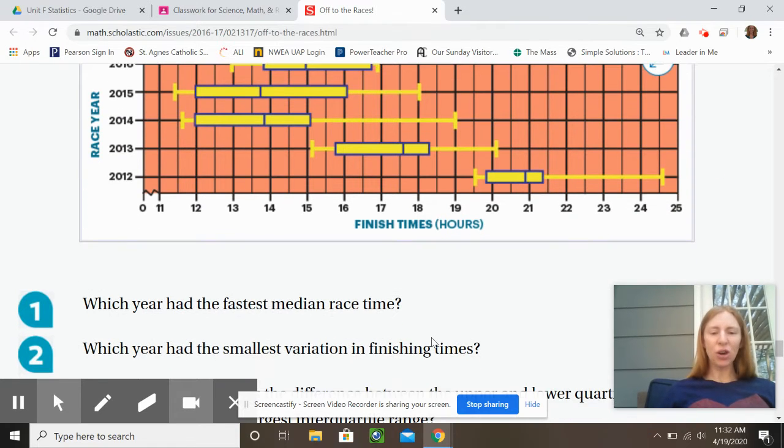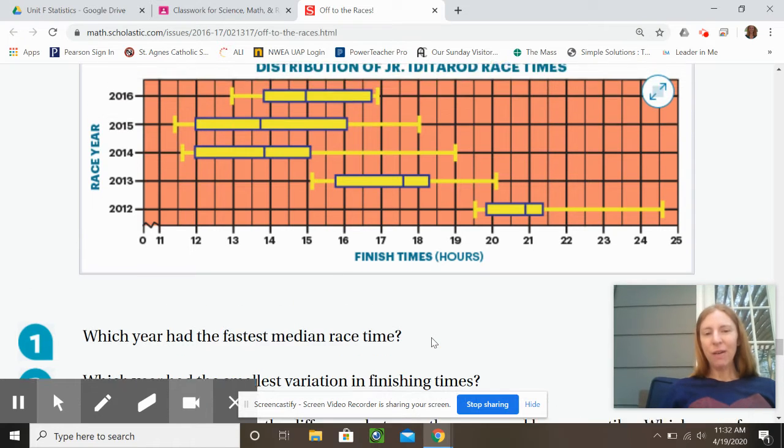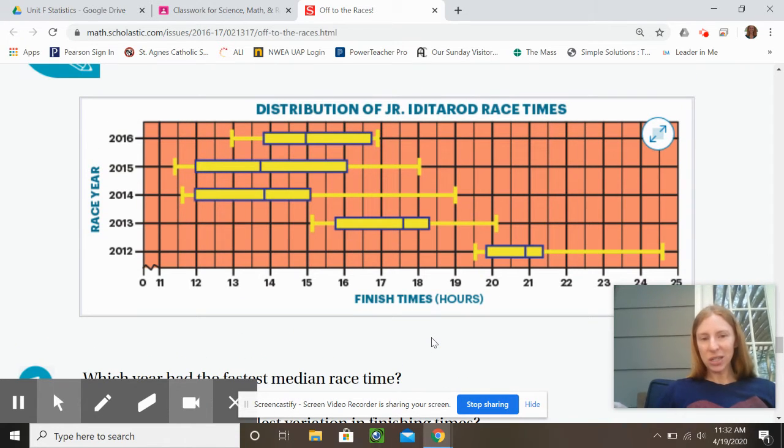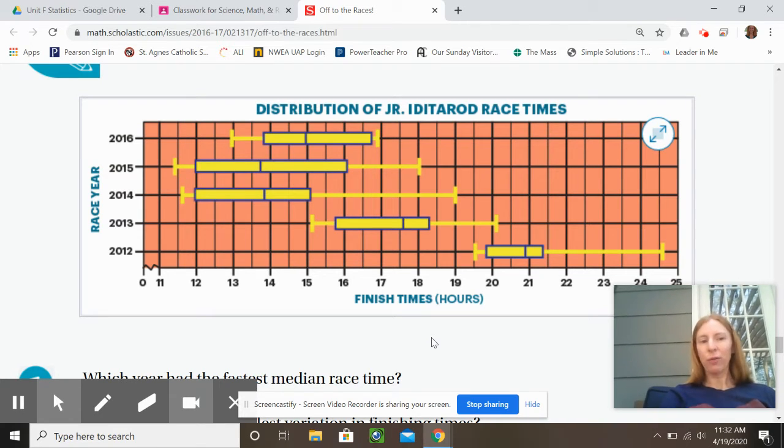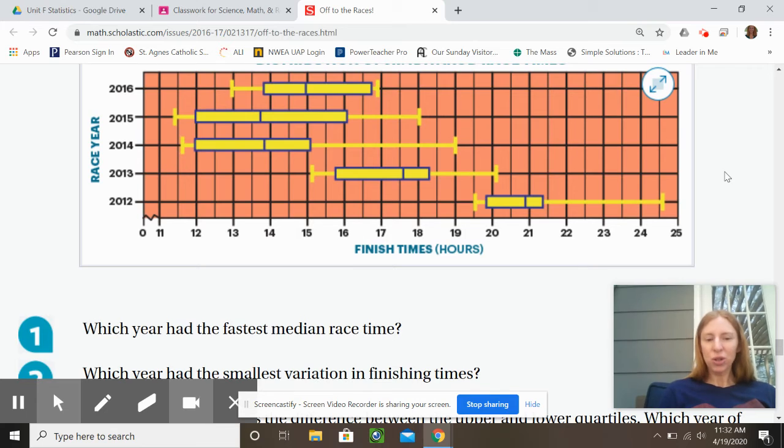Number two, which year had the smallest variation in finishing times? Variation means the range, it's the distance between the highest and the lowest. So you're going to look at the year, and then you're going to look at each of the box plots, and I'm specifically talking about those yellow start and end sections. That's the variation. So you might have to find the range for all 5 of these years and then pick the one with the lowest range.